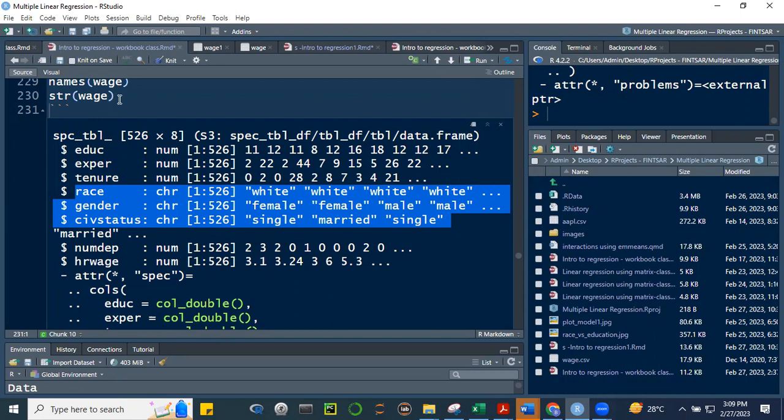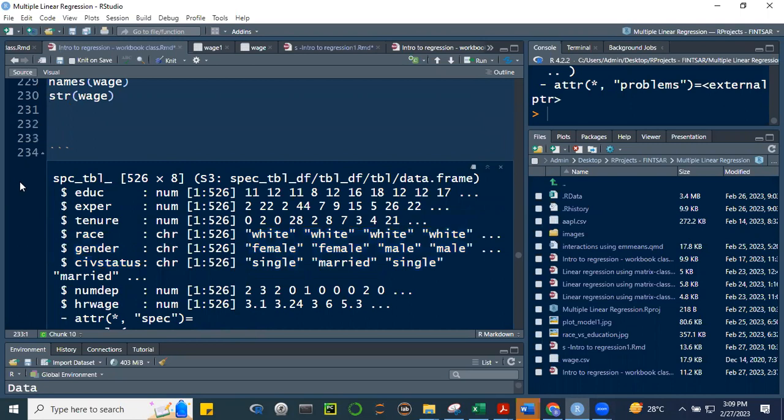So the question is, how do we convert a character variable into a factor? Let's do that first. Let's specify that under wage dollar, so what are the variables here? Race. What we're telling R is that wage dollar race, which is the variable race from the wage object, we make it a factor. So this is one way to go about it.